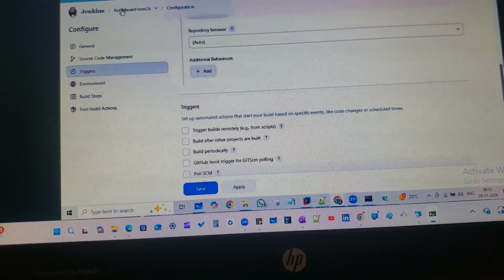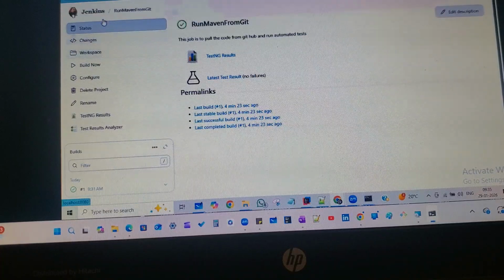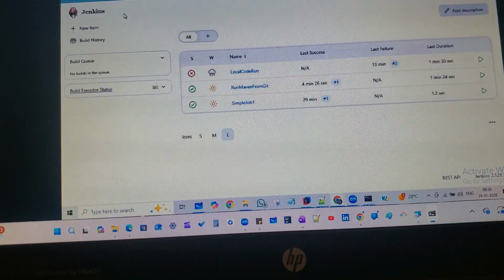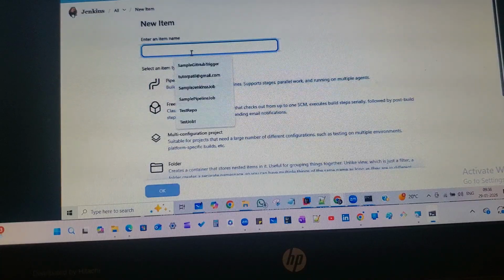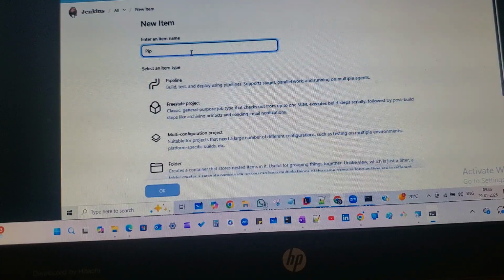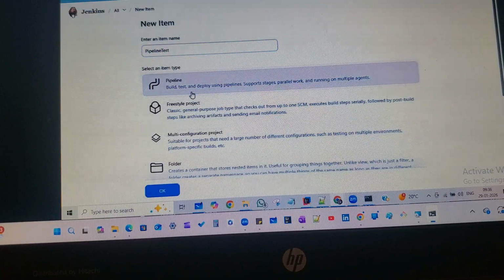Okay. So now, just to show it to you, let me take another 1 minute and not more than that. I will create a new item. Okay, I will just show it as a pipeline for now. Okay, just pipeline test. It's going to be a pipeline.